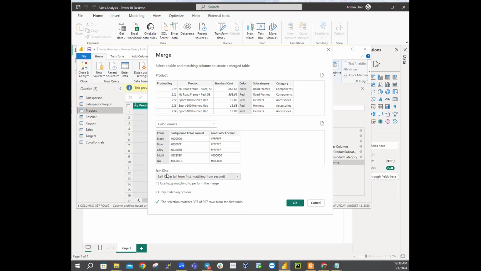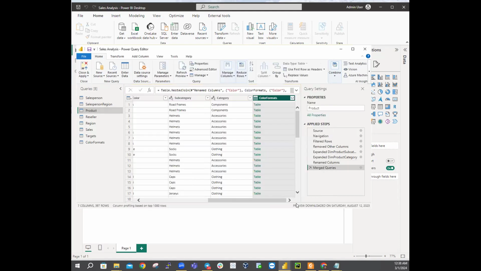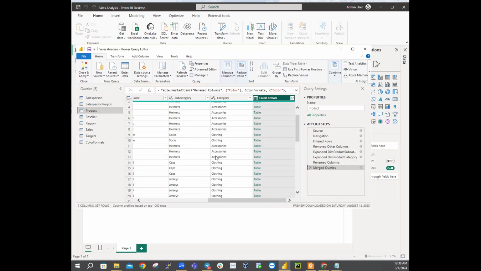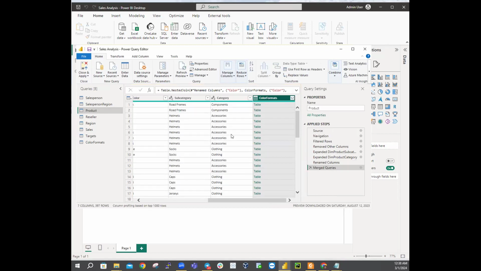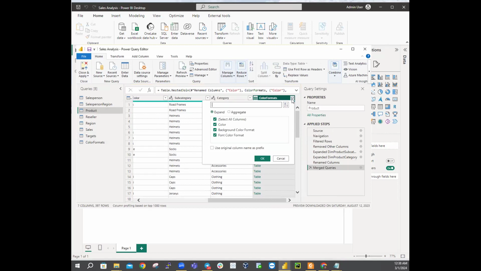So under your join kind, leave it as left outer, and click OK. Like this. So you bring in the column, you bring in your color format into product. You match this table to your product table. Flash back to the one you've done before. This is how you match a query to a column. Now expand the color format. Click on the expansion that you've done before. Look at this button. Expand your color format.